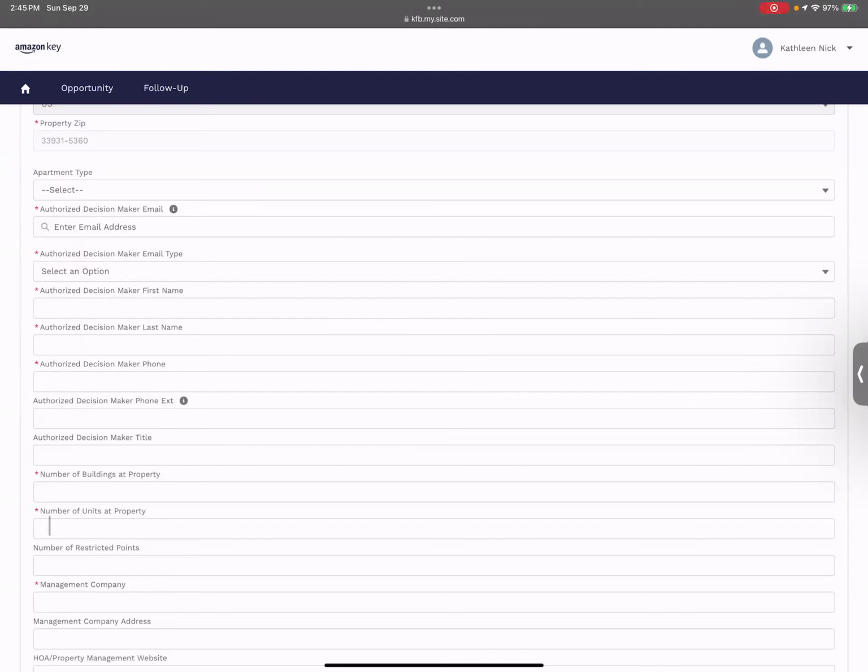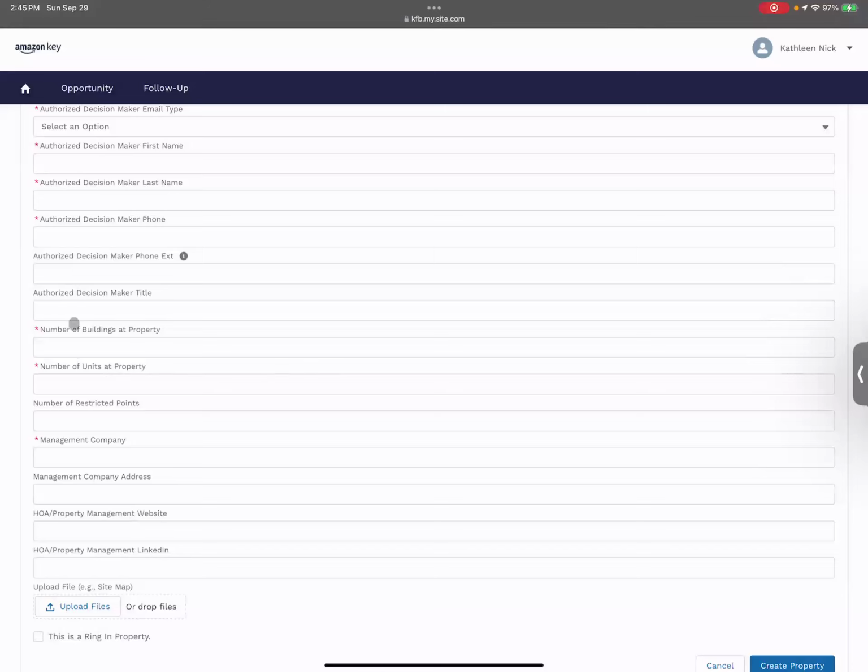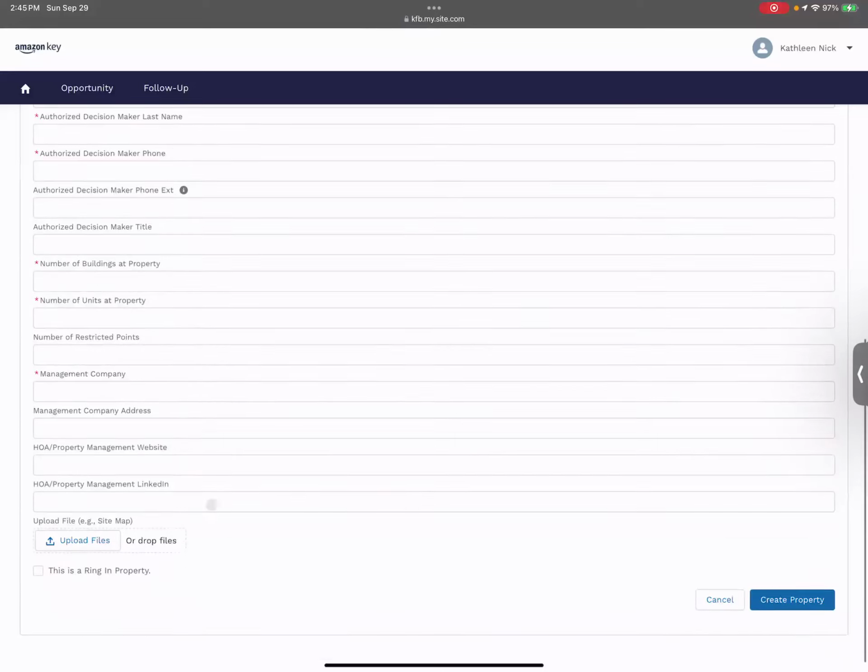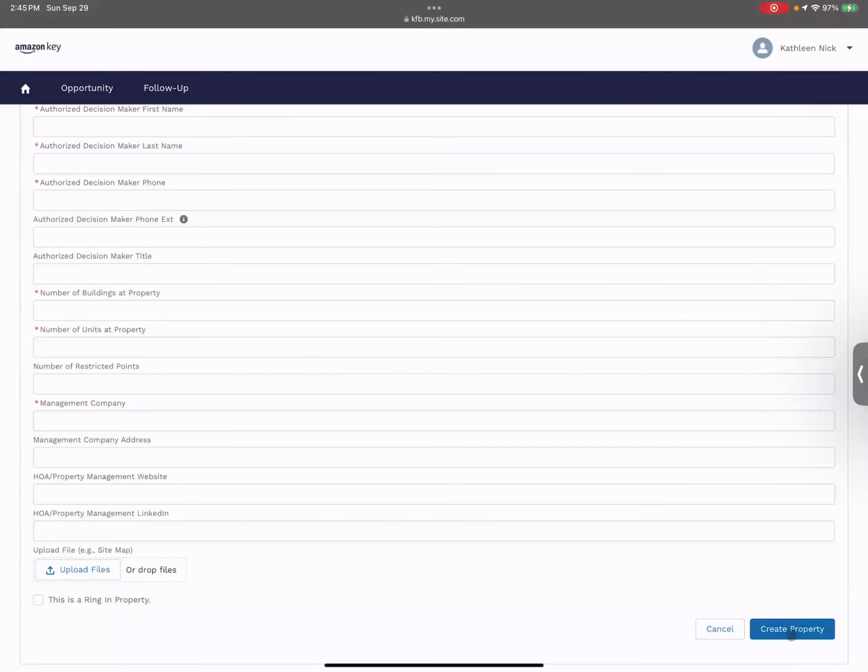So then you'll go down, fill out all these different things: management company, number of buildings, number of units, everything that we need is going to have an asterisk on there for you. Once you're done, you'll hit create property. I don't want to create it and have it in the system, but you'll hit create property. Once you create the property, then you can go back and you can upload files.